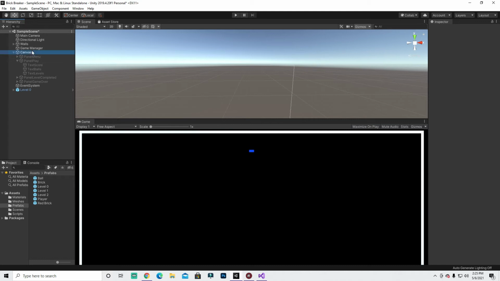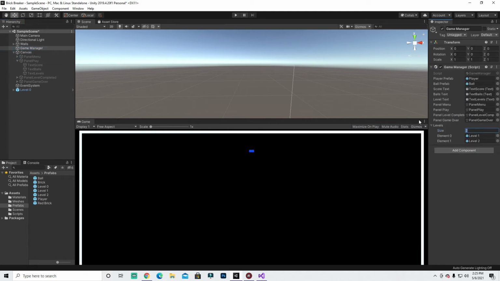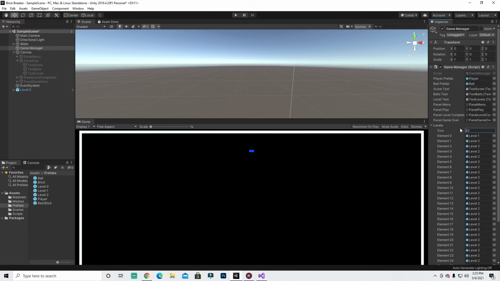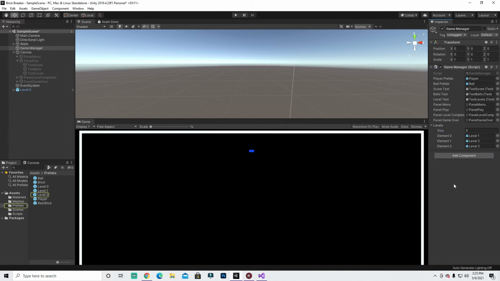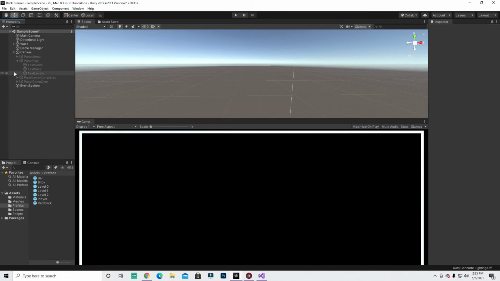Then we head over here to the game manager. We're going to add a third, not 32, 3 levels. We're going to drop level 0 on top, level 1 here on element 1, and level 2 right here on element 2. Go ahead and save. Go ahead and safely delete level 0.